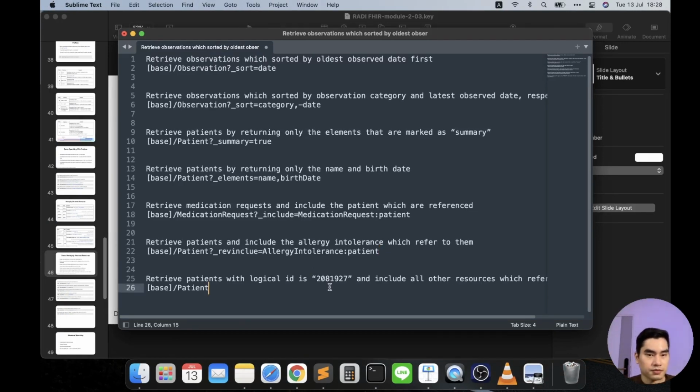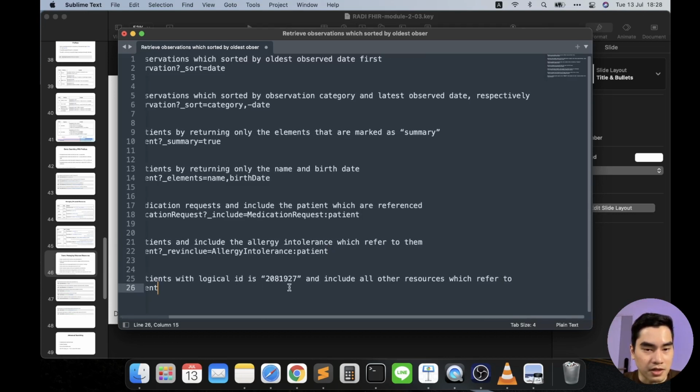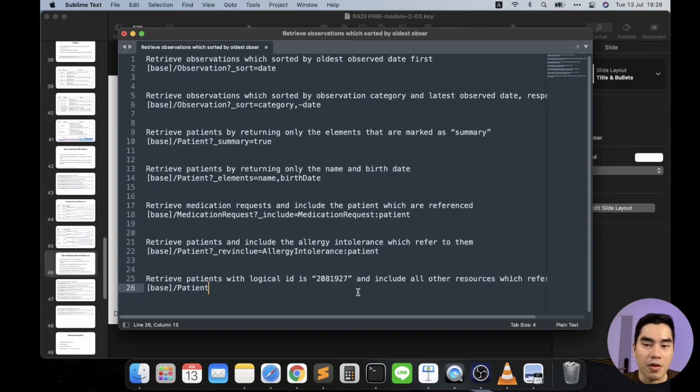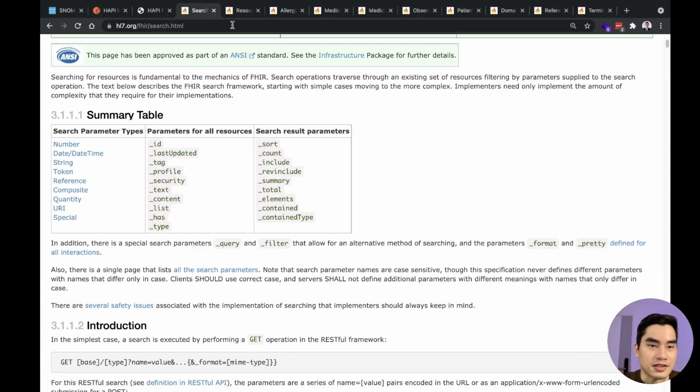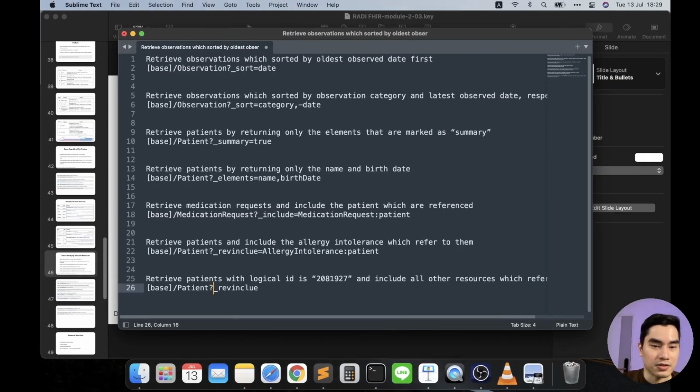So the last one, retrieve patient with a logical ID like this, and include all other resources which refer to it. So it has to be revinclude, right? And logical ID, how to do this? Search. So it's here. So find by logical ID, and the number is this one. Right, logical ID this one, and include all other resources. How to do this? Yeah, I just learned from Mr. Dutton as well that we can do like this. Put the star and it will include everything that refers to this patient.